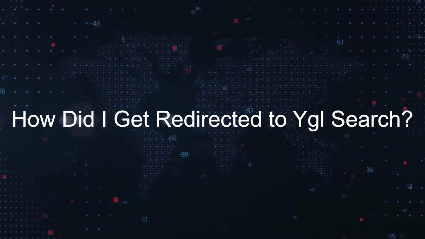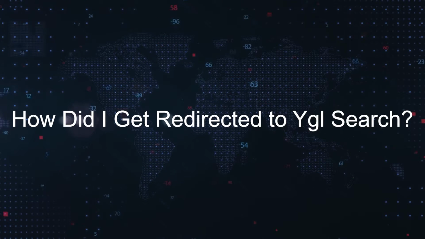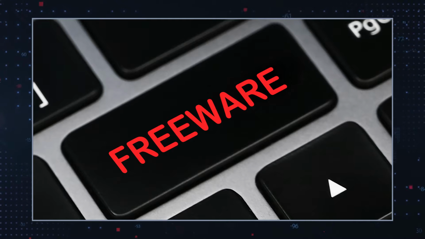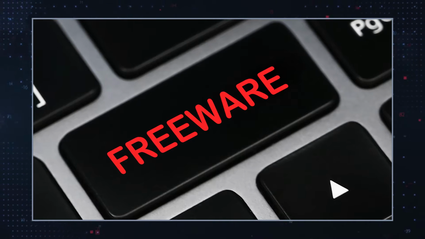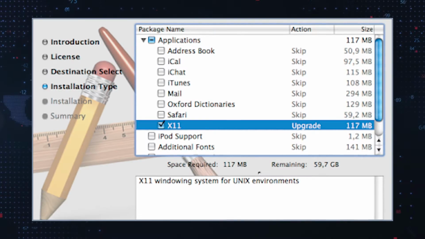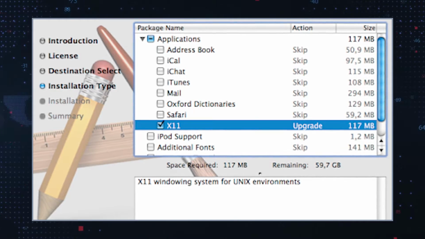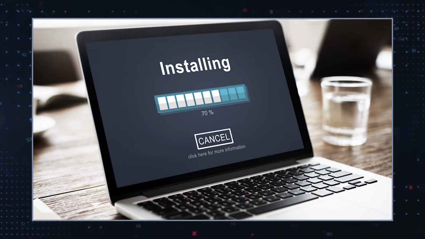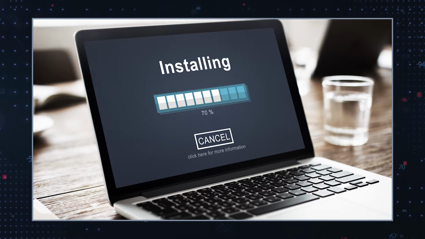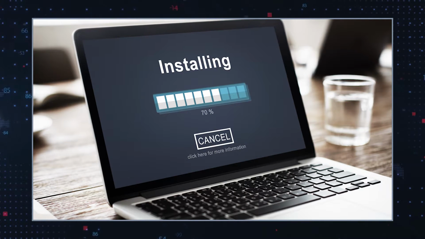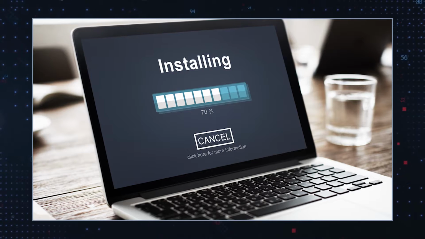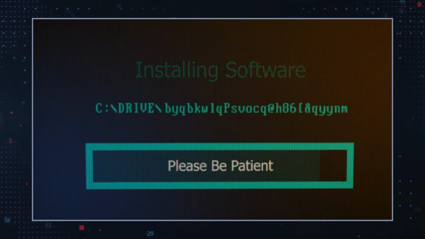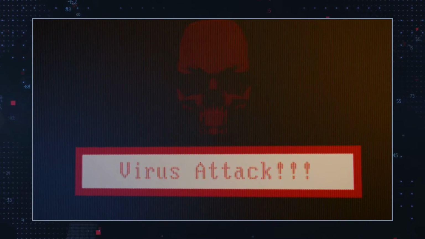How did I get redirected to Ygl Search? Browser hijackers often come bundled with other free programs that you download from the internet. During the installation process, these unwanted components are included in the standard installation package. If users fail to read all the installation steps carefully and do not select the custom installation option, they may end up installing a browser hijacker on their computer.